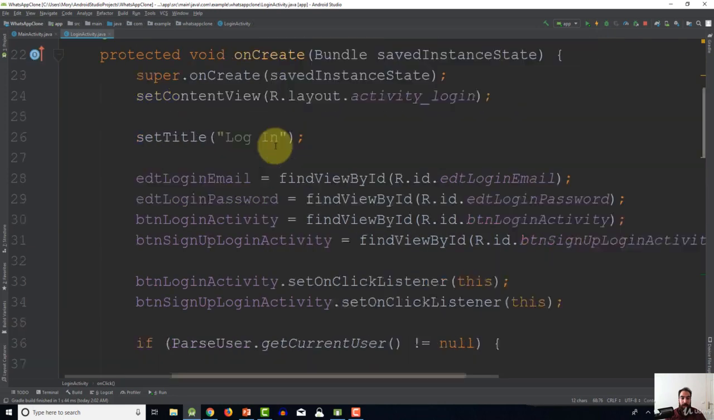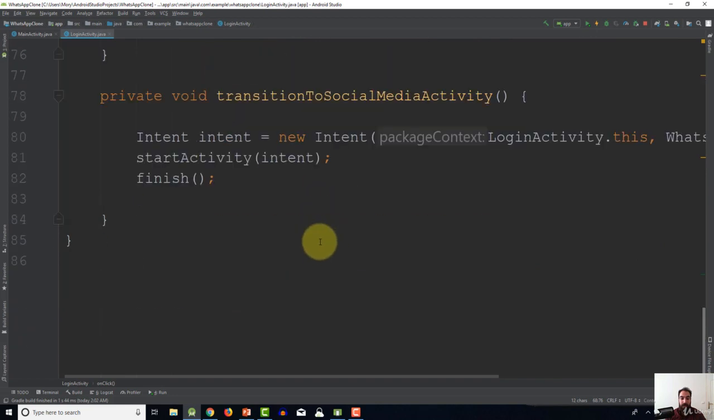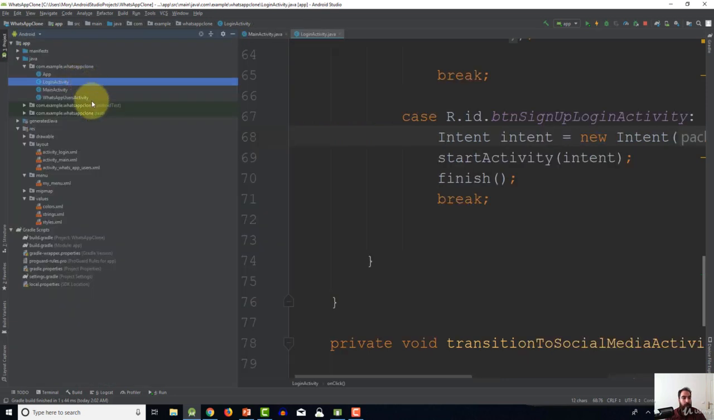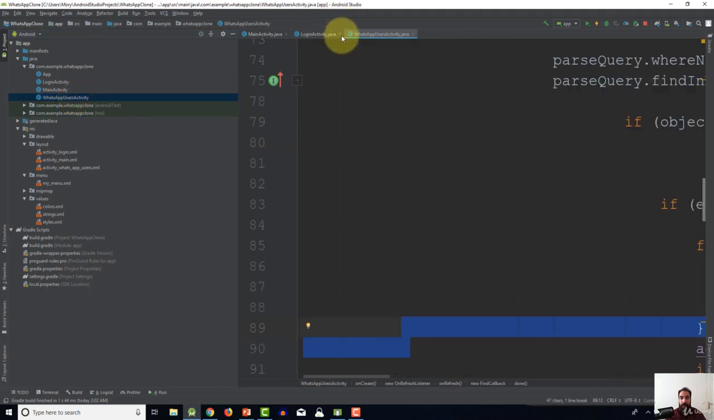And you should already be able to implement these features. If not, you can check out the Instagram clone application of the course. Now, let's go to the WhatsApp users activity here. Let me close these other activities. First, let me show you the XML file.